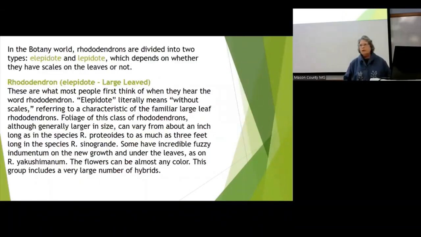Okay, here's your botany lesson for the day. In the rhododendron world, they're divided into two kinds, lepidote and elepidote. And the elepidote are kind of the typical ones that we think about most often. They have larger leaves. Lepidote literally means without scales, and the scales they're talking about are on the underside of the plant.